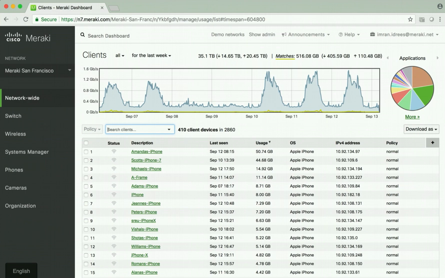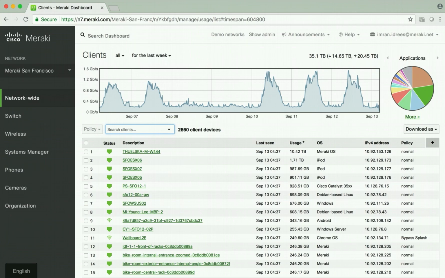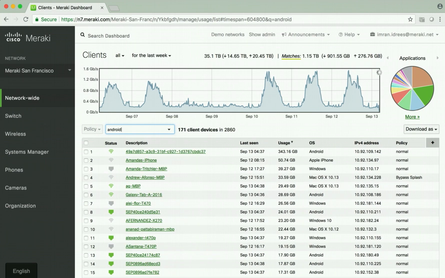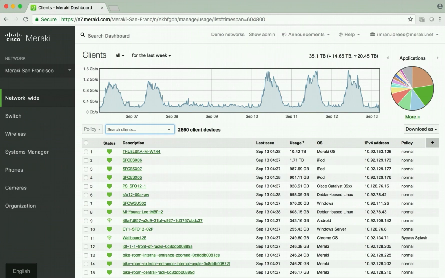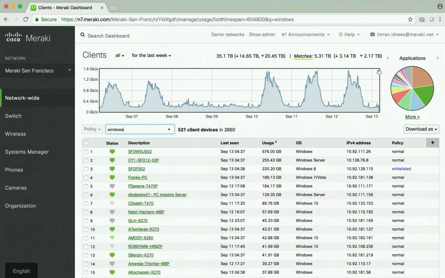We can also search for Android devices. If I type in Android, we've had over 81 Android devices connected to the network over the past week. I can also search by OS. If I type in Windows, we've had over 500 connected to the network over the past week, so fairly popular on our network. So this search box really is very powerful. Effectively, it's like Googling your own network in real time.